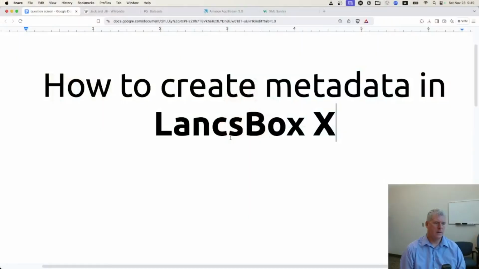Let's take a look in this video at how to create metadata in LancsBox-X. LancsBox-X, as we know, is corpus linguistic software. It's a toolkit that does a lot of cool stuff. Thanks to Václav Brezina and his team at Lancaster University for making this software.